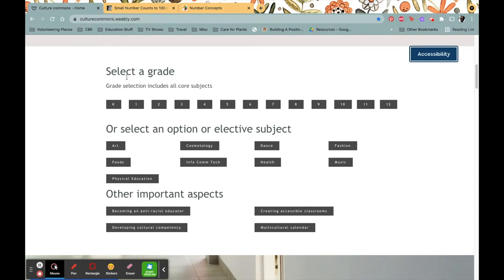So I'm going to be showing you as if I were a teacher. So here I can select the grade that I'm teaching. I can also select the class that I'm teaching, so if I'm teaching art or foods, or any other important aspects. So there are resources on becoming an anti-racist educator, developing cultural competency, creating accessible classrooms, and a multicultural calendar.